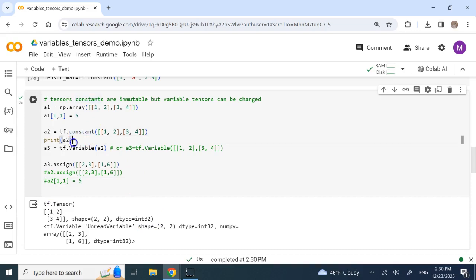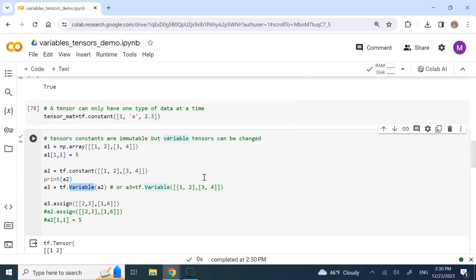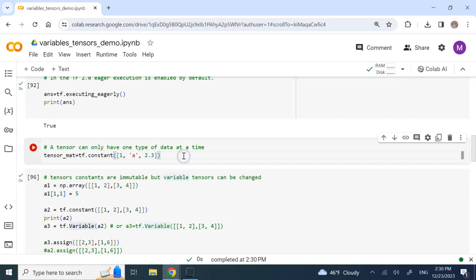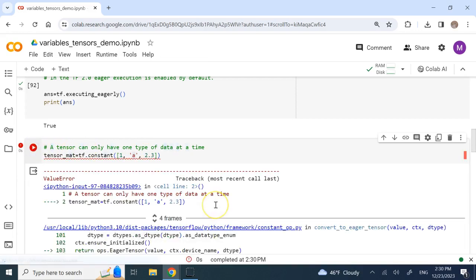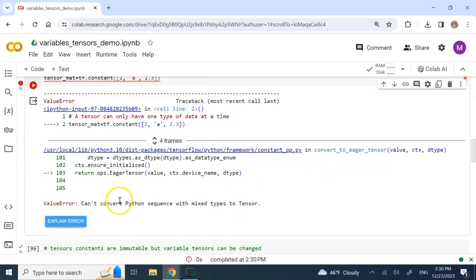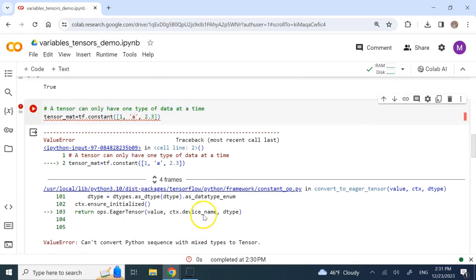You see here? So this is how I can create a tensor with given numbers, and I can make them constant or variable. I'll get to that in a second, but that's how you do it. But before that, I have to warn you about one important thing. A tensor can only have one type of data at a time. So if you want to store different types of data under the umbrella of one tensor, you cannot do it. So here, I want to store 2 numbers and a character or string under one tensor. Look, here, you're going to get an error. And it tells you that, hey, I cannot convert Python sequence with mixed data to tensor. So you cannot do that.